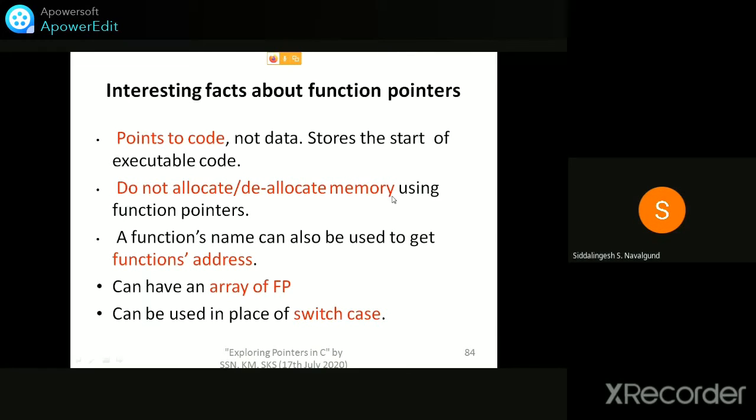There are some interesting facts about function pointers that you must understand. The function pointers, as I told you, point to code, they point to programs and not to data.